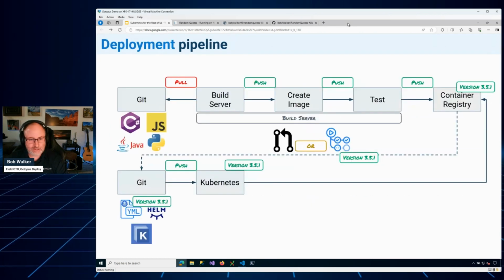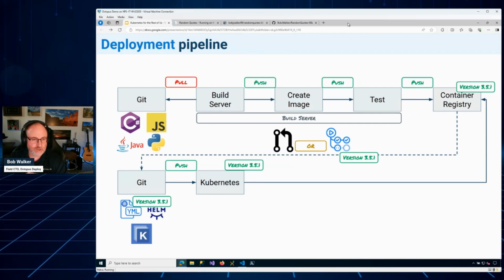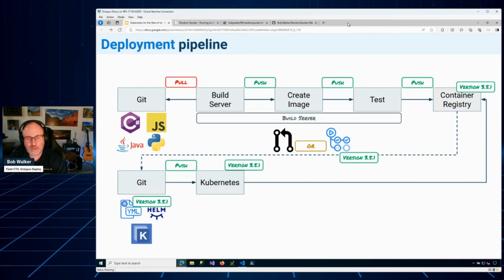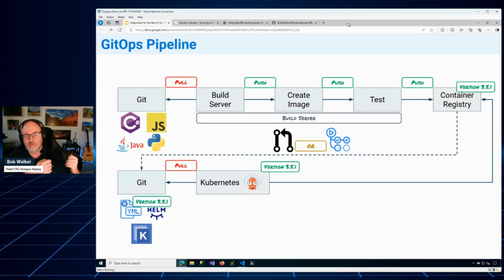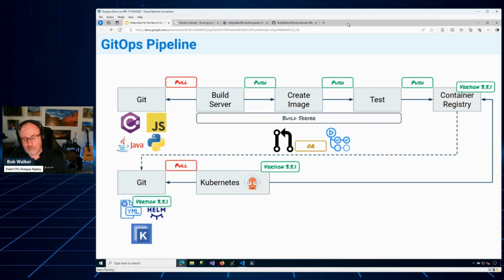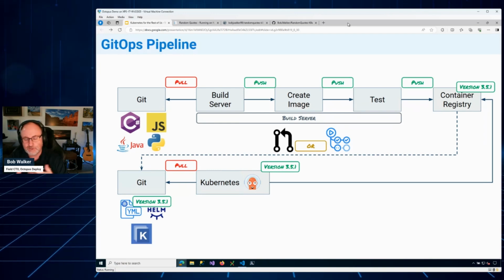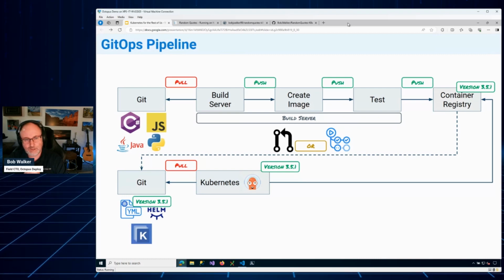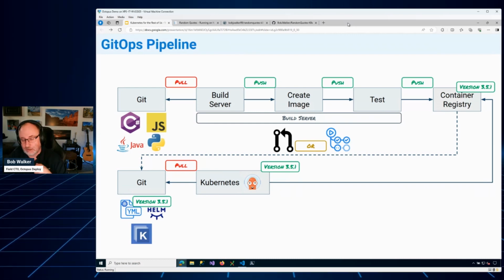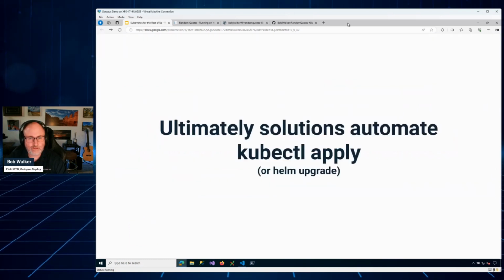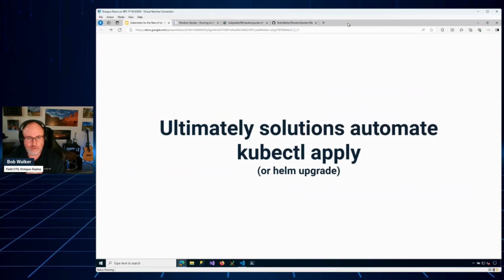So that word salad, essentially what that means is at the very last step when we want to push version 3.5.1, what we're changing this to be is more of a pull-based deployment where you're having something monitor Kubernetes and Git, and then pull any sort of changes in. And so this is where a tool such as Argo comes into play, because you install an Argo agent that would monitor your Git source code, and you can tell it to automatically apply those changes to your Kubernetes cluster. But again, ultimately what these solutions are looking to do is to automate kubectl apply.